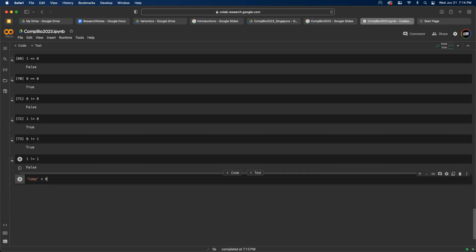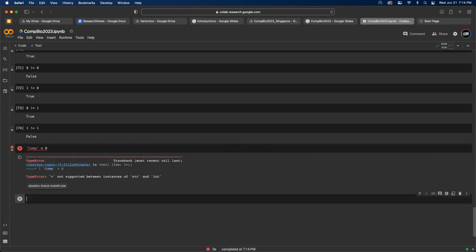Error. Is it? What does it say? I mean, the error is quite obvious, right? The error says that you have different data types across the two. You have two different data types across the operator, and there's no support for this.